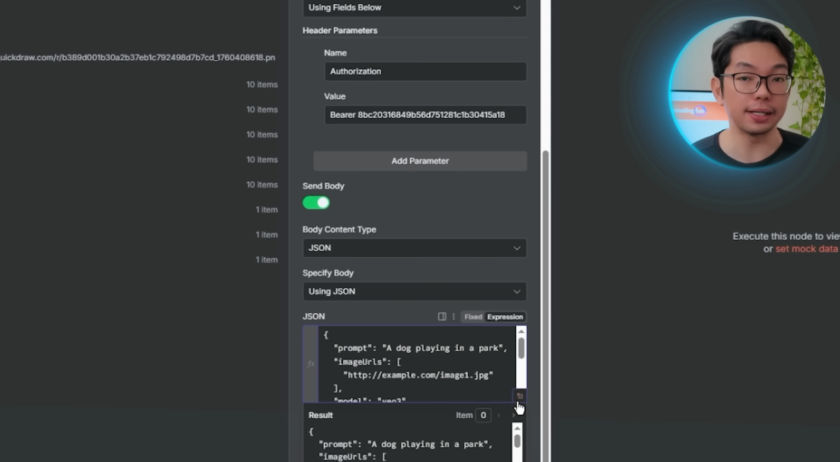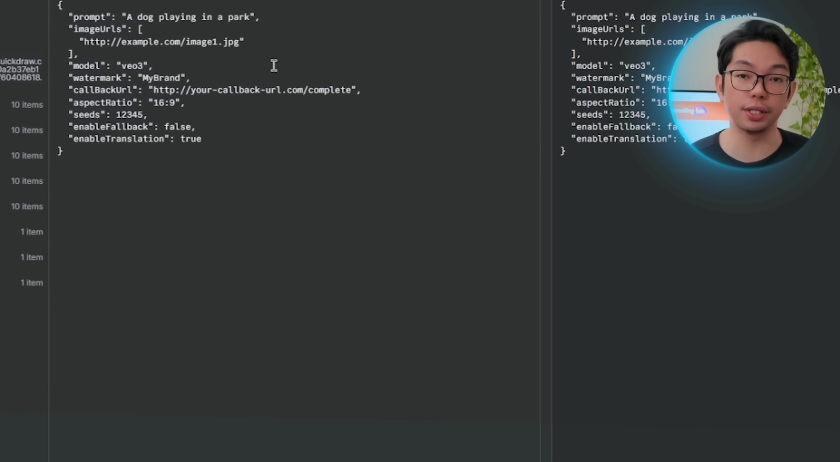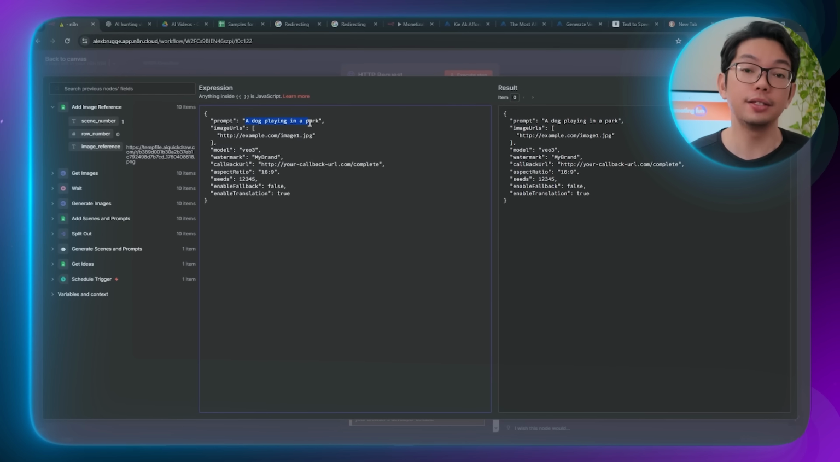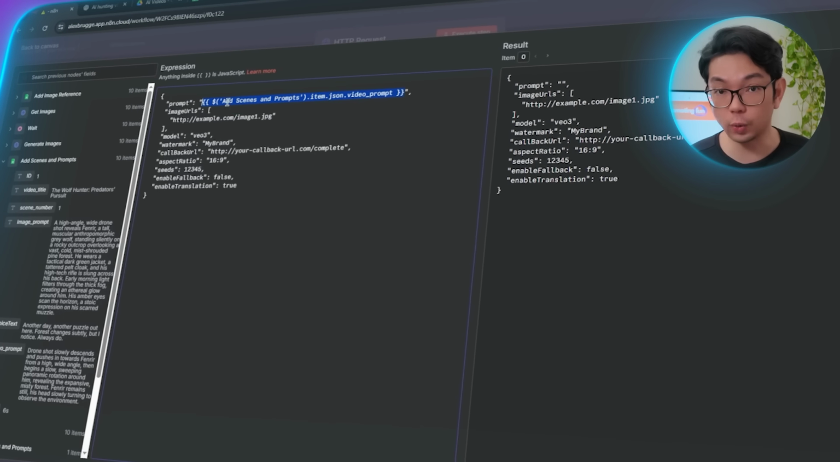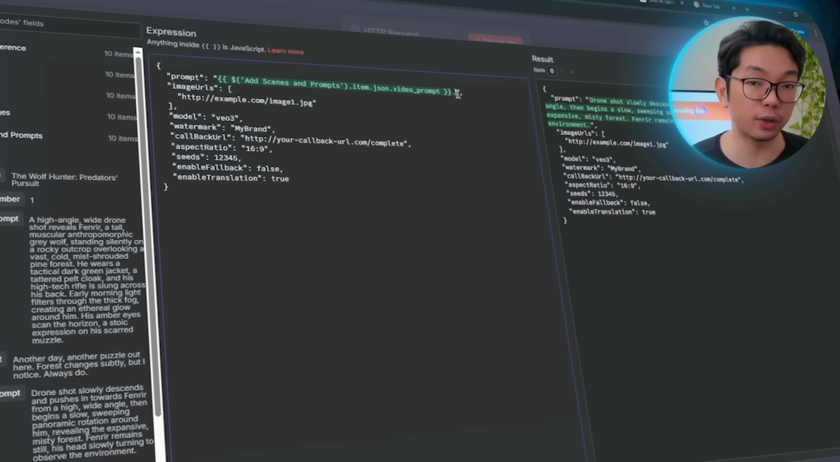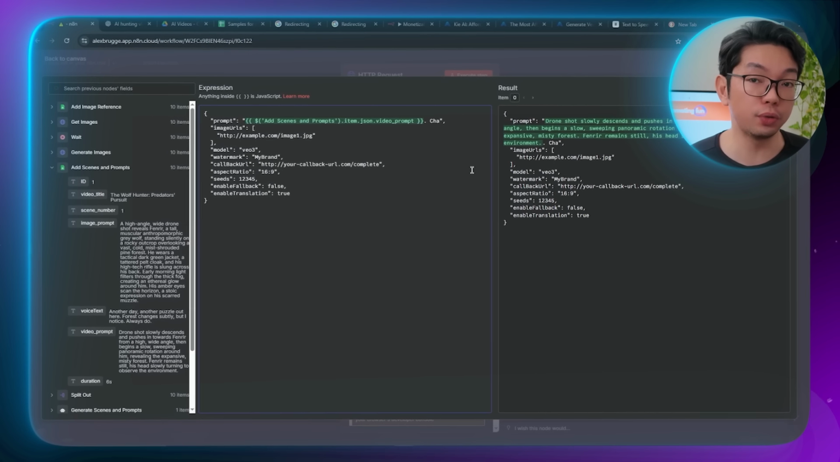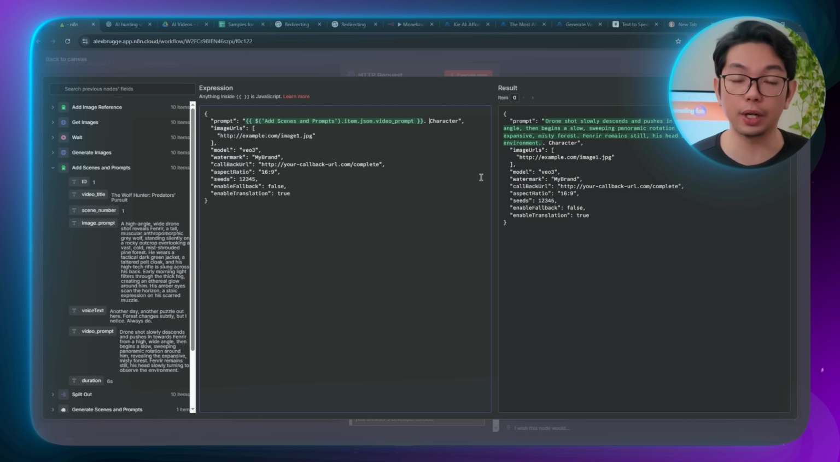In the Send Body section, we'll use the expressions, again shown here on your screen, to connect your scene data. Now the prompt pulls in your video prompt, your voice text, and your image reference from the earlier steps, telling the AI exactly what to render. And we can adjust the aspect ratio or remove optional fields if we want to simplify the request.